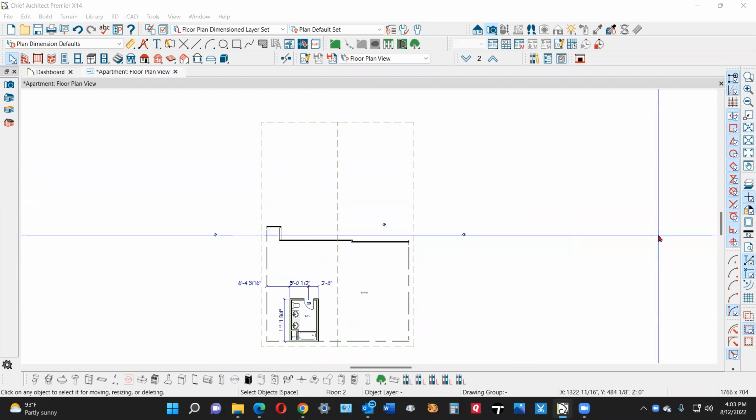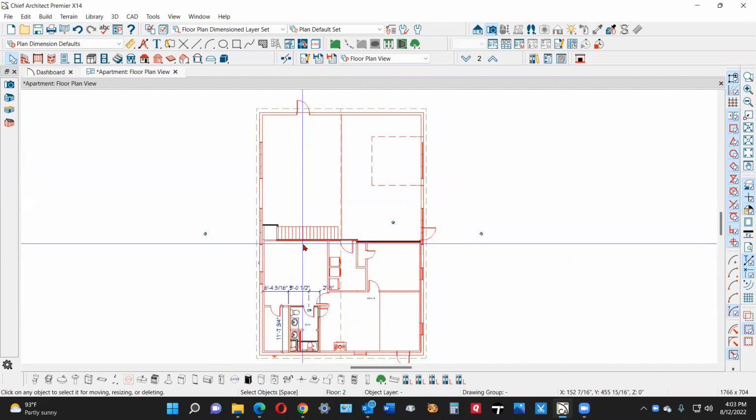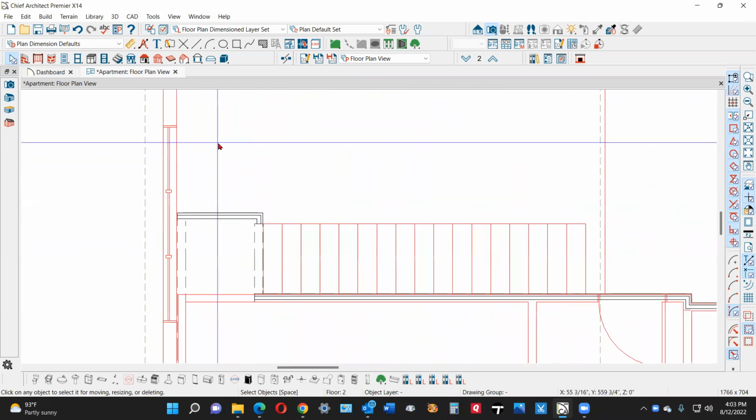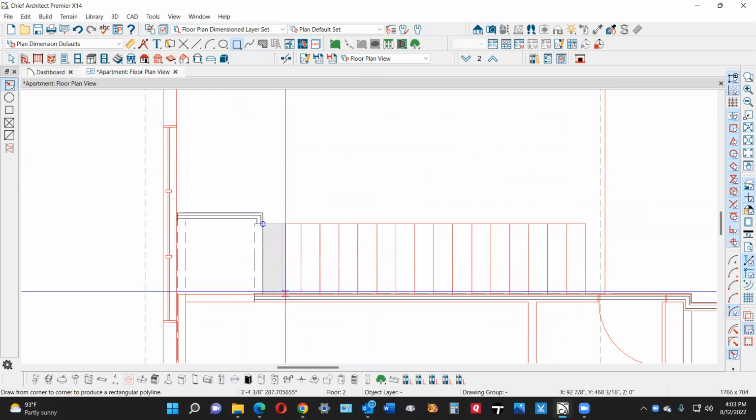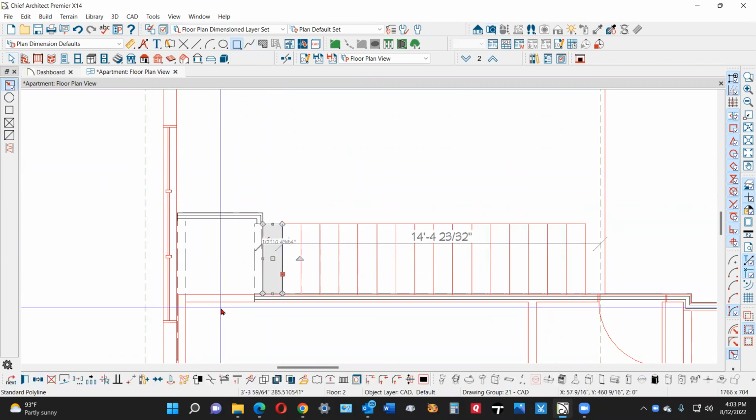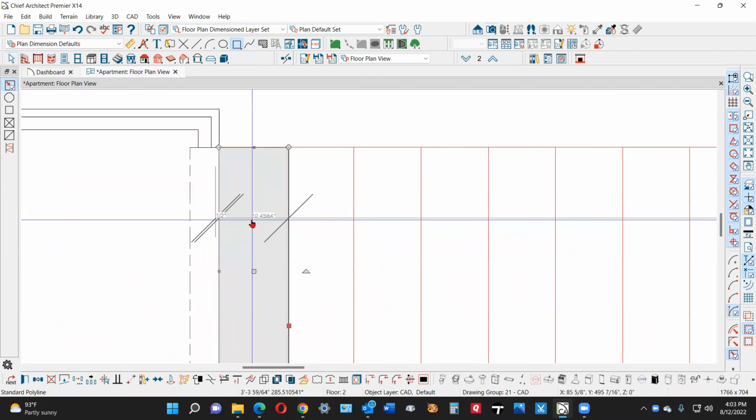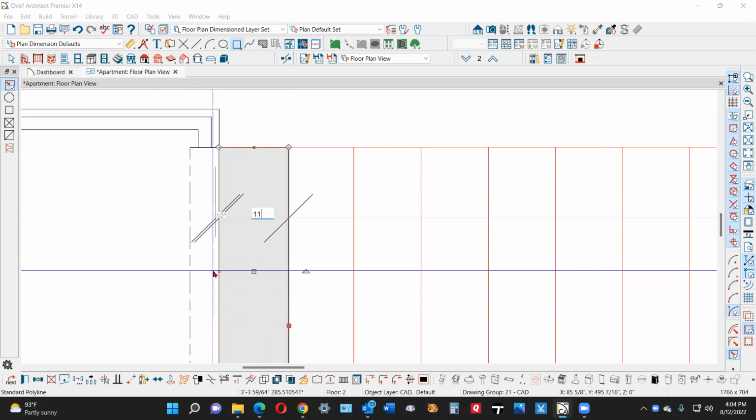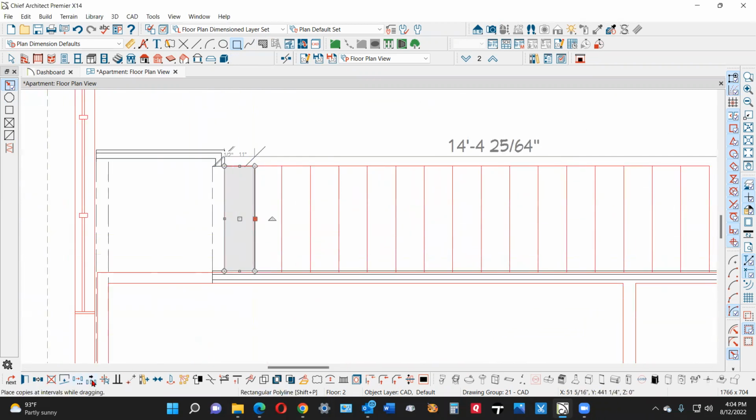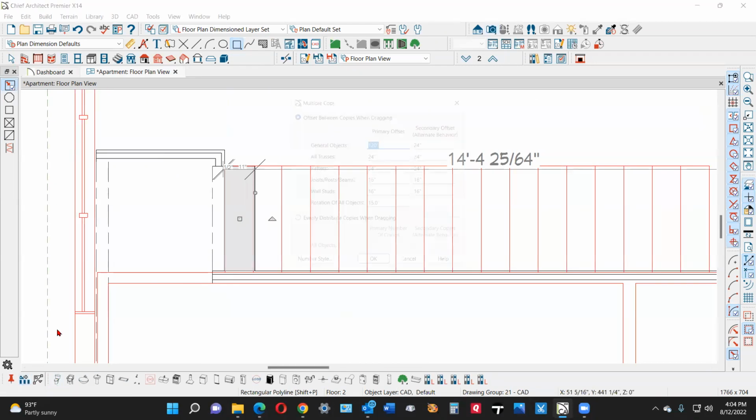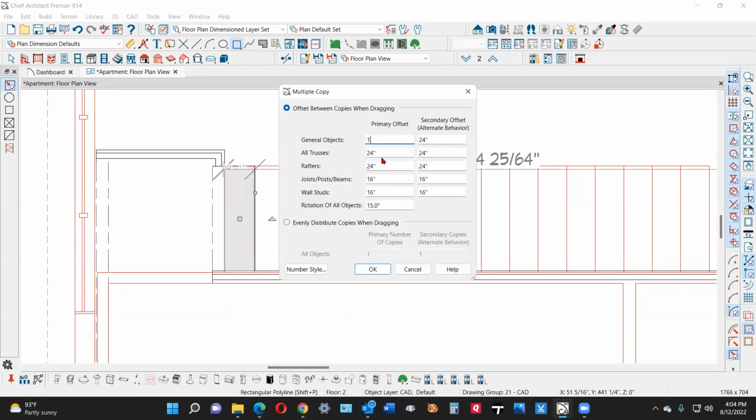There's a couple ways to do this. You can turn on the reference display and just simply draw 2D CAD here. Let's see what that's... I'll call it 11. That's a more standard figure. And then take that multiple copy, set the multiple copy to 11 inches.